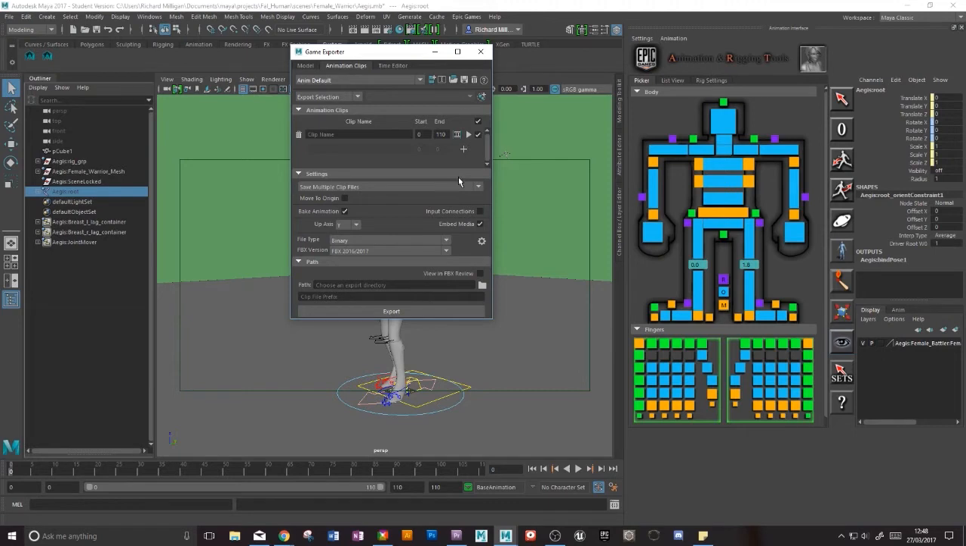So if I have more than one clip in here, so say I have an idle from 0 to let's just say 36 frames, and then we have a walk cycle that goes from frame 40 to say 60, then when we click export it will export all of these different animations as separate files, and because we've got export selection on, it won't bring in the mesh each time, just the animation data.